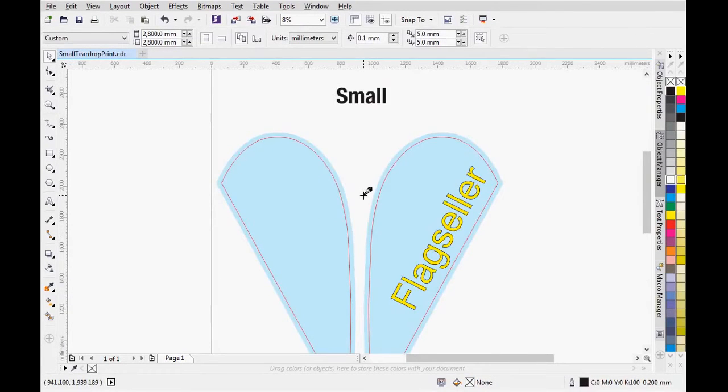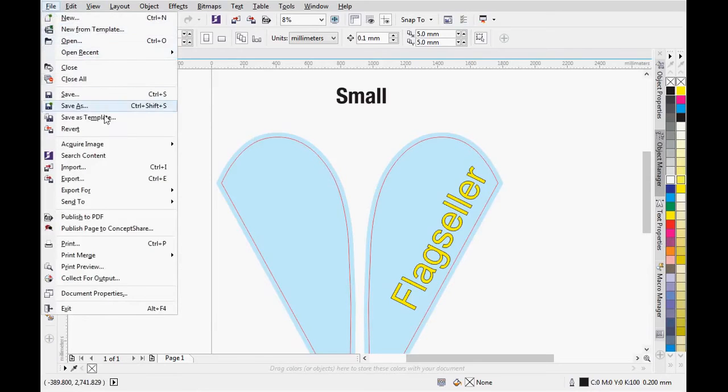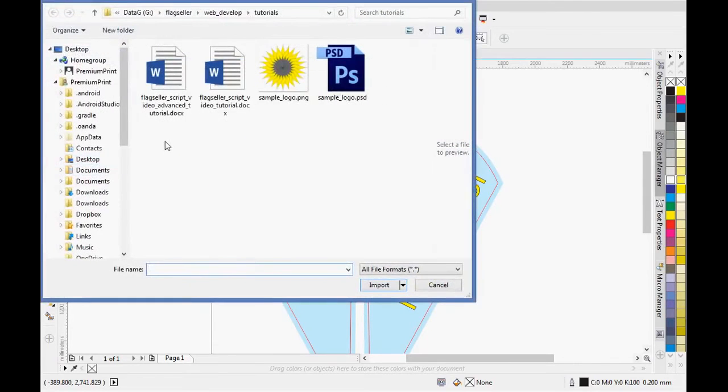Now, we will look at how to add our company logo onto the flag. First, we need to import the image. Click File, Import. It should show a pop-up window to ask you to select a file. Here, we will randomly choose a PNG file as our logo.